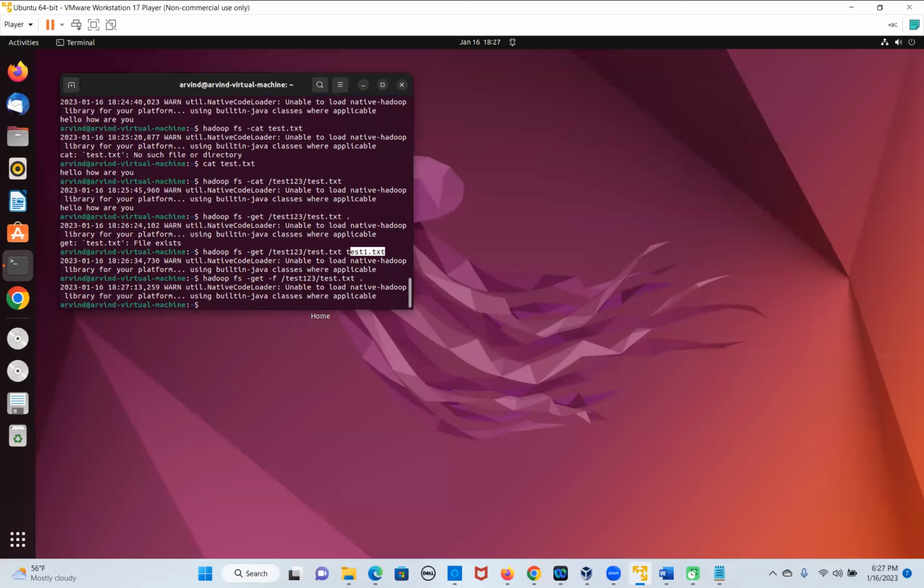Okay. So generally, whenever we are copying a file from local to Hadoop or Hadoop to local, we have to use these two commands, put and get. So in total, 4 commands are there.